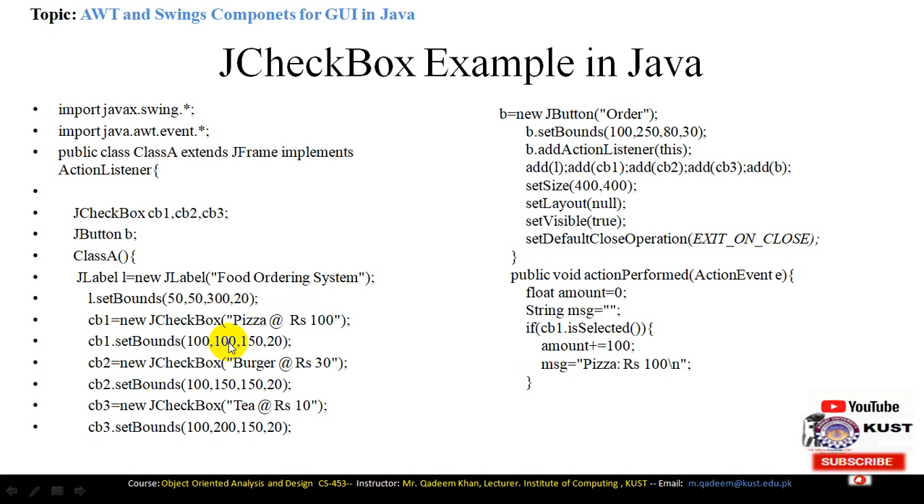So that means that this is the position of the first checkbox, which is 100 pixels from the x-axis and 100 pixels from the y-axis for point 1, and 150 pixels from the x-axis and 20 pixels from the y-axis for point 2. Also, we have CB2, new checkbox burger at rupees 30. So if the user wants to buy the burger for rupees 30, he or she has to select this checkbox, and this checkbox also has its position on the window.